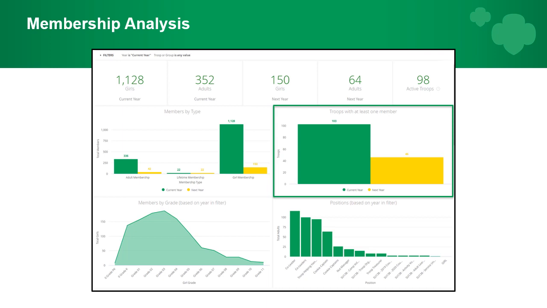Finally, if your number for next year is significantly lower than it was for the current year, or after October 1st, the current year is lower than the previous year, take a look to find out why. Did you have a lot of troops disband? Have you not started the new troops that usually get started? Or is there something else?